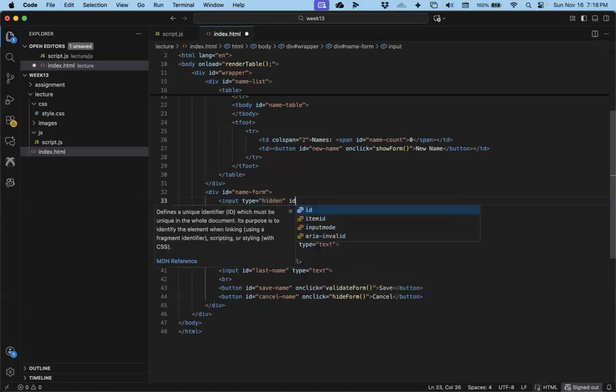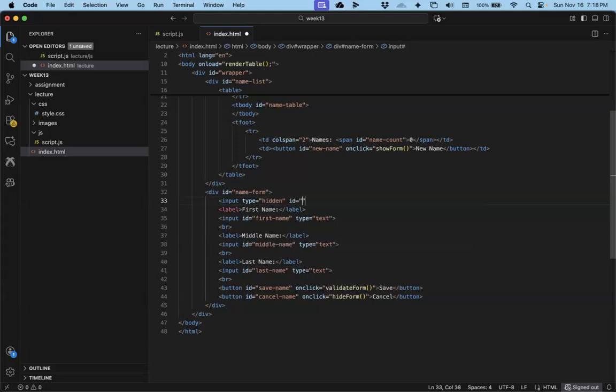And then the ID is going to be, we'll put a special value in there. So if we're editing, we're going to put the index of the array that we're editing. So it'll be 0, 1, 2, 3. If we're adding, we'll just put a special value of -1. So we'll say name index is what we'll call that.